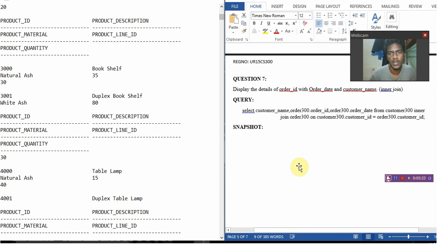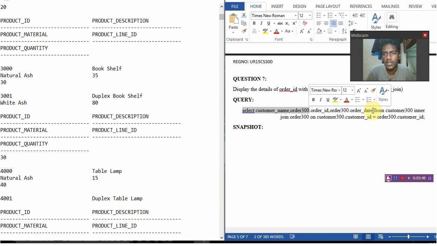So we have to use inner join here. To use inner join, I have given select customer name and then comma order300, and I have used a dot to differentiate order ID, and then from the orders300 table, the order date should be taken. That is order300.order date, and all these things will be there in the customer300 table. And here I have used inner join, and inner join order300 on customer300, and the customer ID from the customer300 table should be taken, and it should be equated to customer ID in the order300 table. So if we give this query, then I'll get all the details of the order ID with order date and customer name.